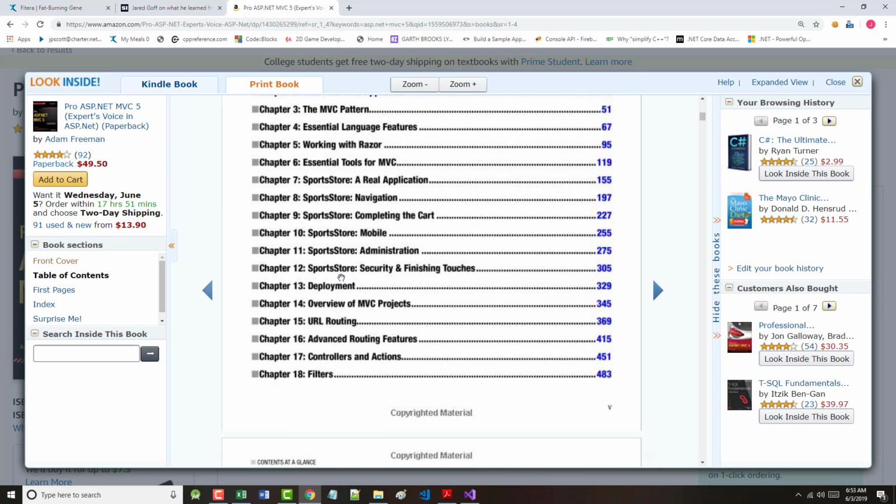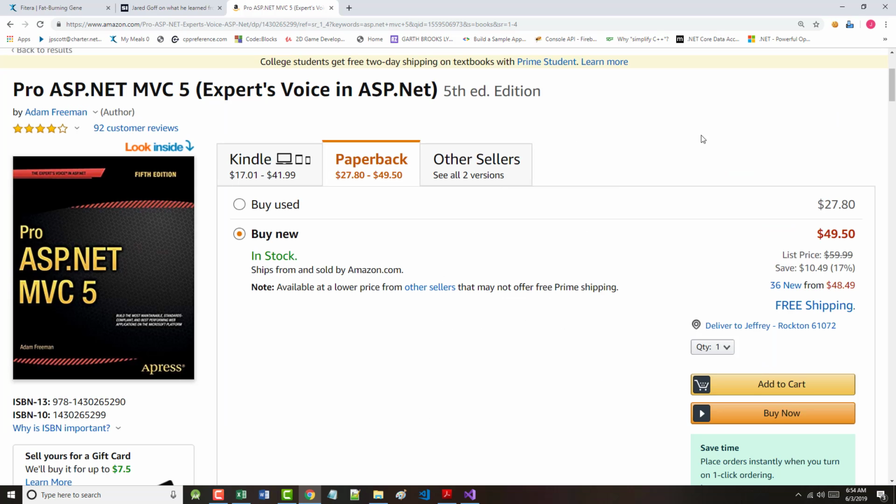So we are working our way through the Sports Store project. We have set up the project, we've set up the navigation, we are now going to complete the cart. Next we go into mobile, then admin, security and finishing touches, and finally deployment. So again, onward and upward to Chapter 9, completing the cart.